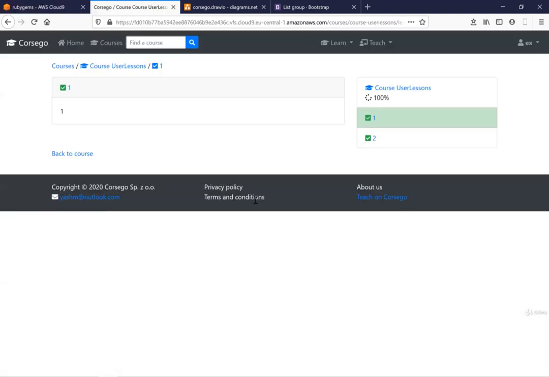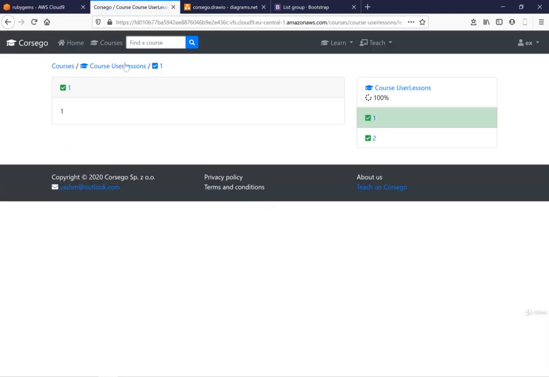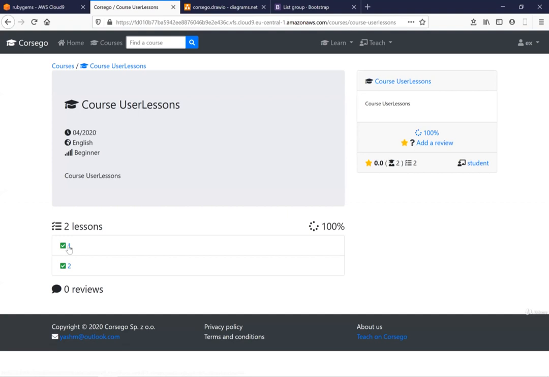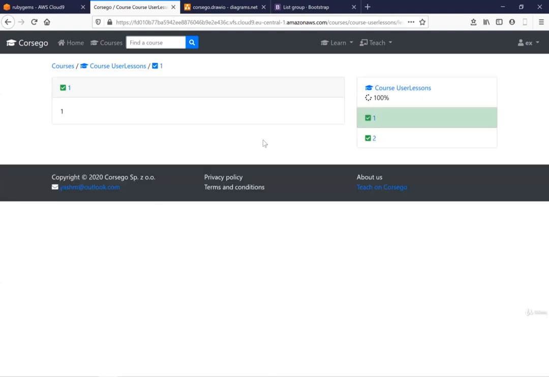We just remove it. So in this lesson, we added navigation to our lessons. So we have a sidebar where we can navigate from one lesson to another and see the progress in the lessons.